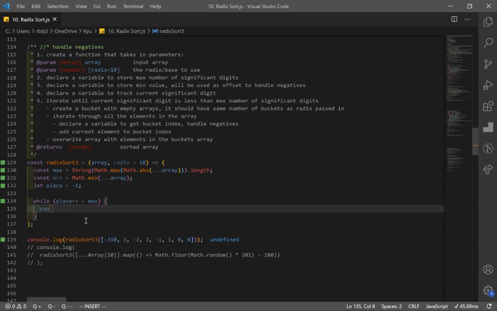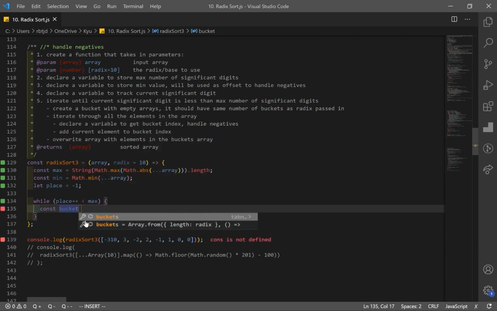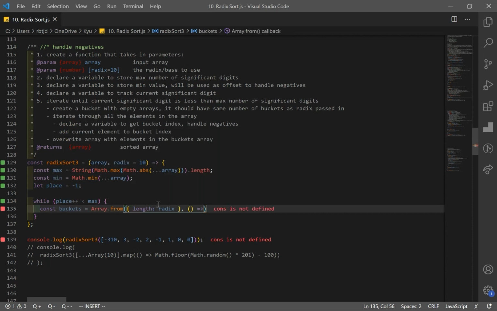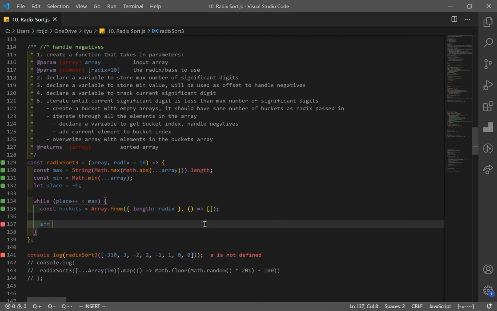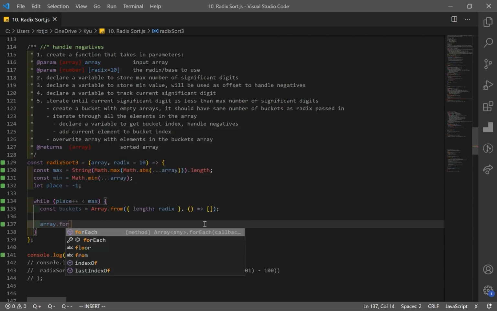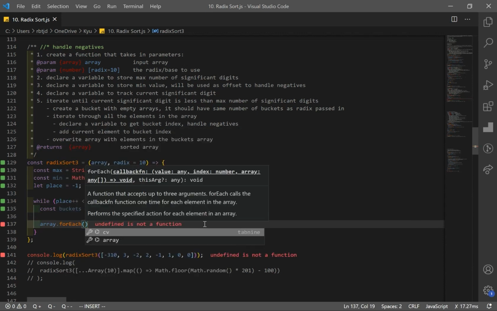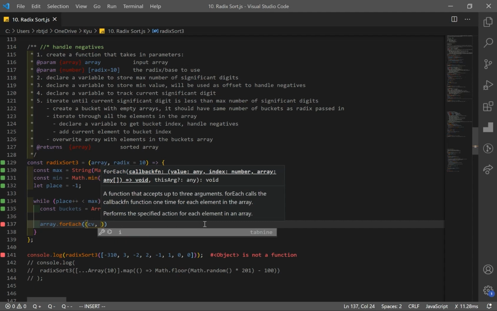Next thing I want to do is I want to create a bucket to store all my numbers. So bucket is going to be Array.from, it's going to have a length of radix, and we will fill this up with empty arrays. Okay, that looks good. Now let's iterate through all the elements in our array. So I'm going to use forEach and pass in a current value and index.